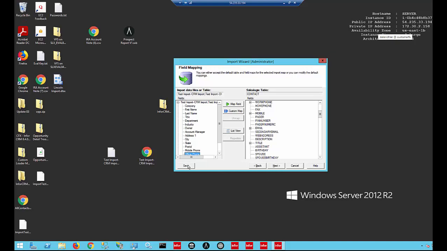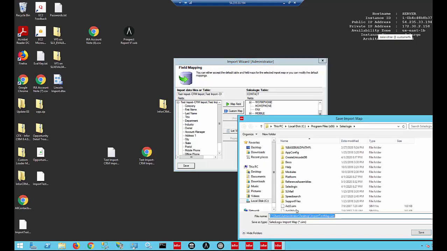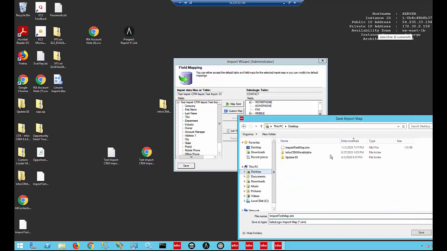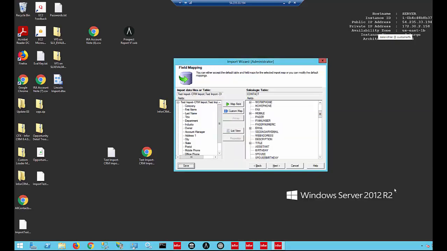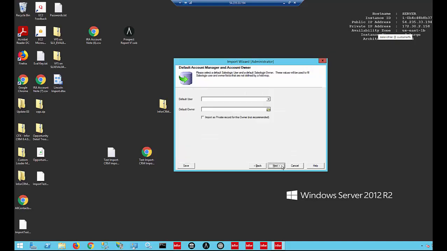We could save this as a SIM file. You can save it out to your desktop or wherever you want to save that to. Import test mapping, I could save and replace it with what's there. So that if we needed to use this again, if our CSV file was exactly the same formatting, then we could use that again and just use the same mapping, not have to worry about remapping everything. I'll click on next again.